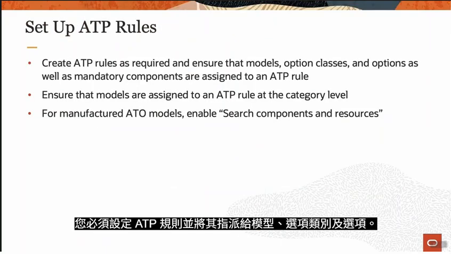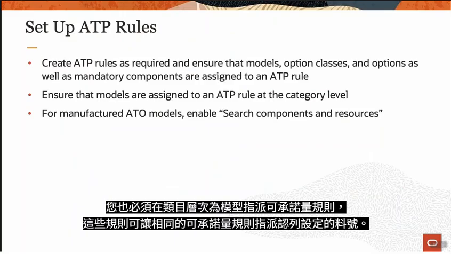You must set up ATP rules and assign them to models, option classes, and options. You must also assign ATP rules for models at the category level, which enables configured items to be recognized by the same ATP rule assignment.